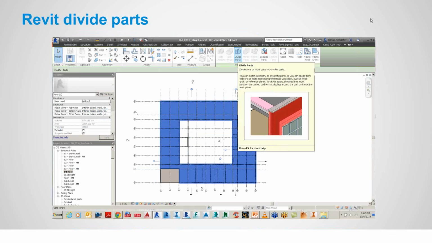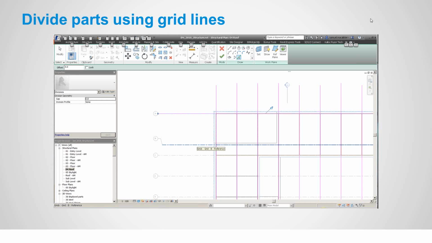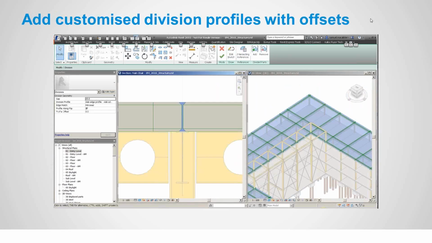So what we can do is sketch out the breakups of those slabs, or we can start to use some of the line work that exists within that Revit model. So in this case, we can select the grid lines and we can instantly create breaks within those slabs. So we select it, we finish the command, and then before we complete the command, we can also add gaps and division profiles.